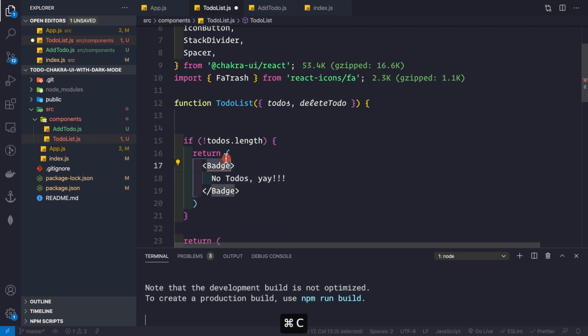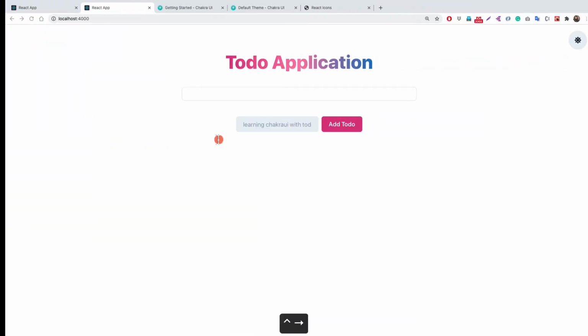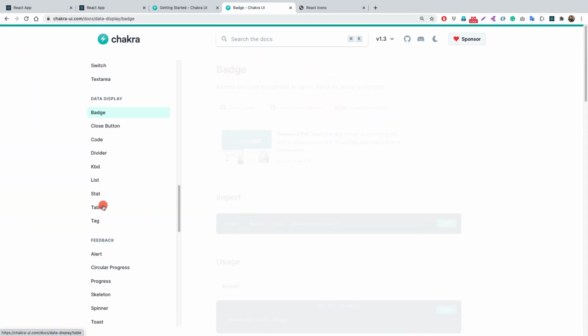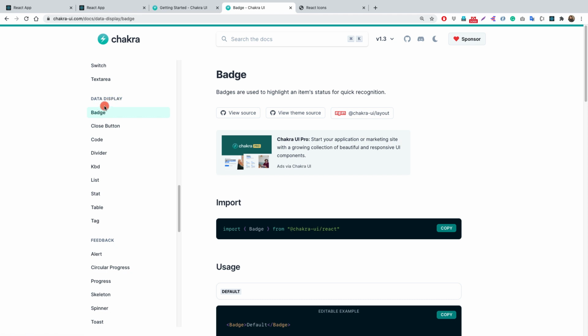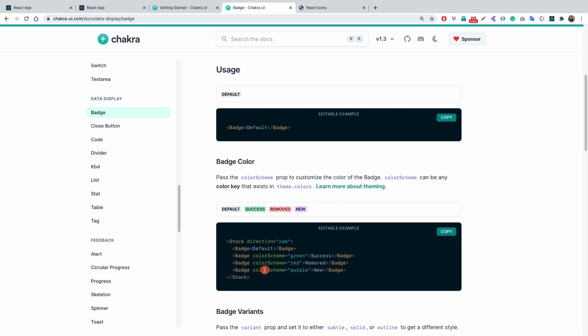And now we need to import this Badge component from Chakra UI. So we can import it like this. And if we have a look at the documentation and scroll down, we can see that in the data display section, we have a badge here, and a badge looks like this thing here. Though you can go and read the documentation, here I am simply going to use it, and we are going to use this success badge here. So we can provide a color scheme that is green.